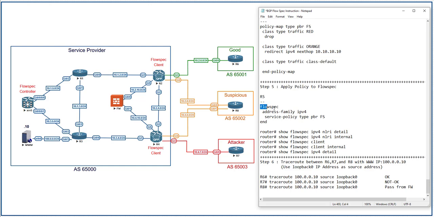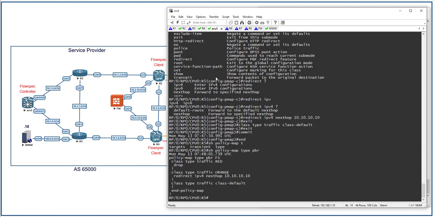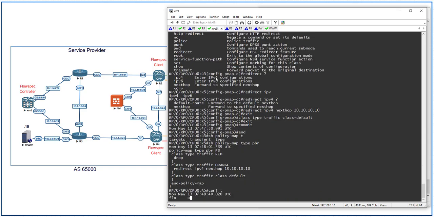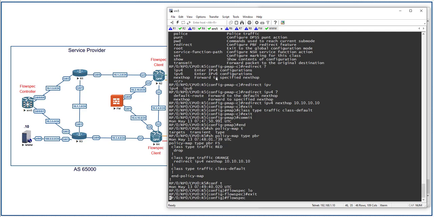You need to go to the Flowspec mode, and for address family IPv4, apply this policy map with the same command that we use in quality of service, service policy type PBR, and then the name of your policy. Okay. In router 5, I'm going to configure Flowspec first. Now we are in the Flowspec mode.